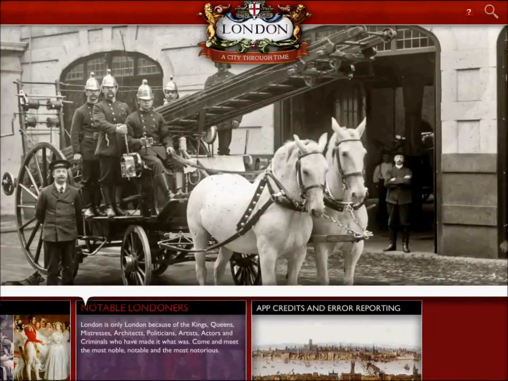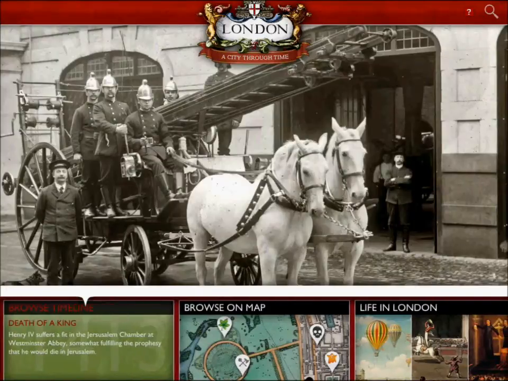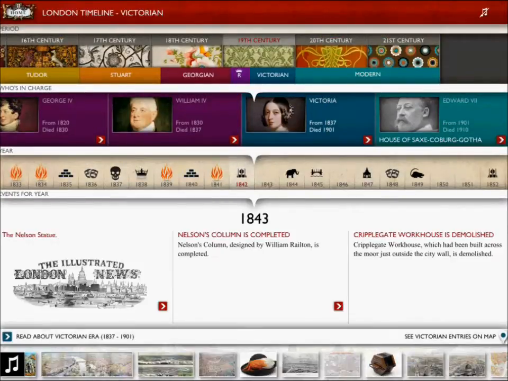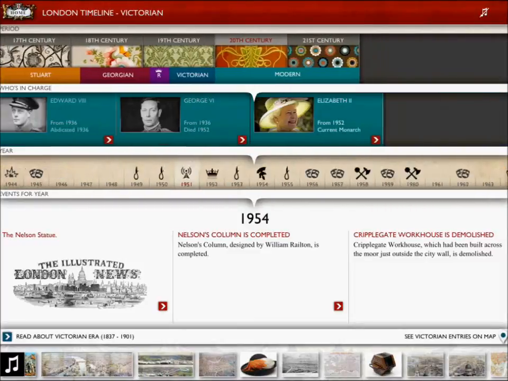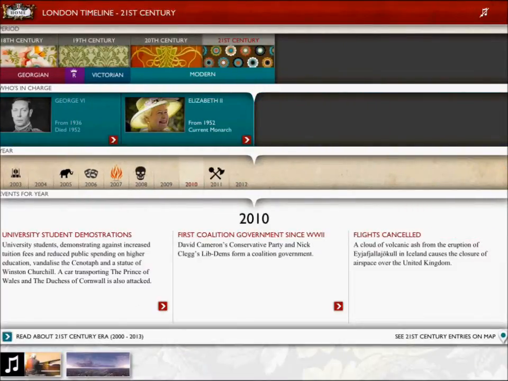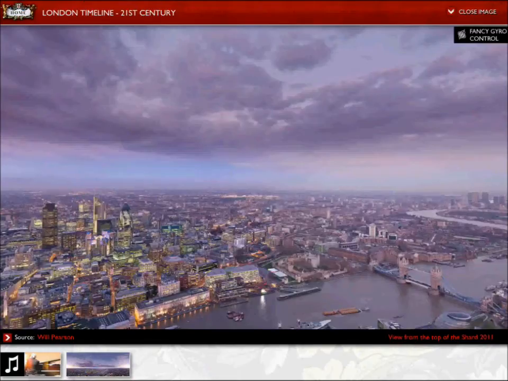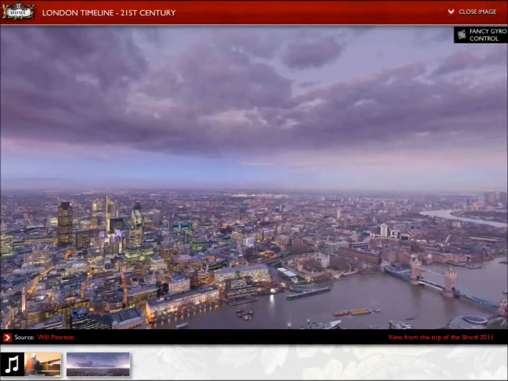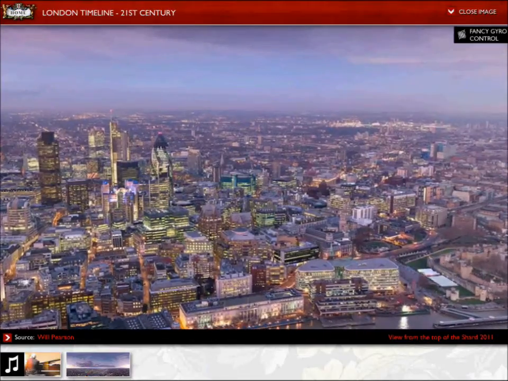We are going to scroll back, though, and have a look at the main section, which is the timeline. Now, this covers the whole history of London, all the way from the Roman invasion up to 2012. So if we scroll all the way up to 2012, there we go, you'll notice that there's some information about what's been happening recently, as well as if you click on one of the images at the bottom. This is a view from the Shard in 2011, and this is a full 360-degree panorama.